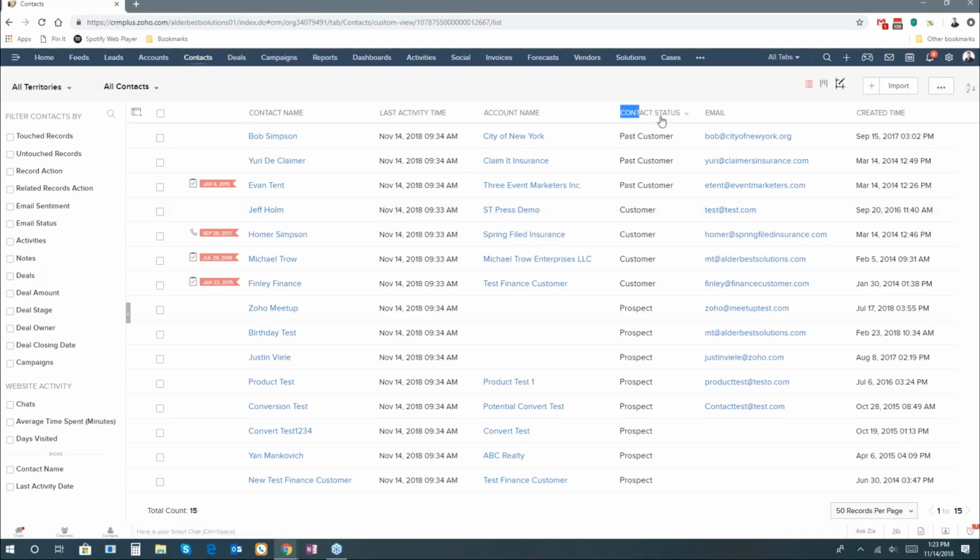So right now we're looking at all contacts. So that's everything in this database. This poor measly test database only has 15 records in it. So there's 15 contacts that all have accounts in the system, as well as, obviously, deals and other related information.